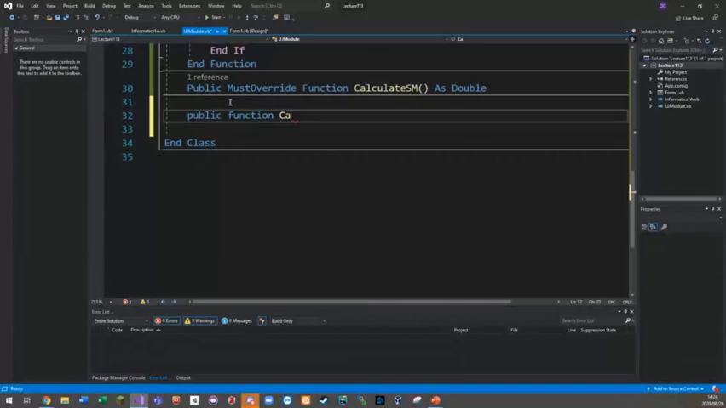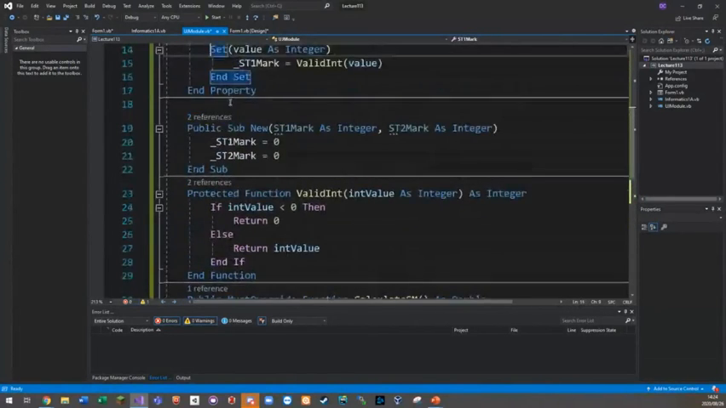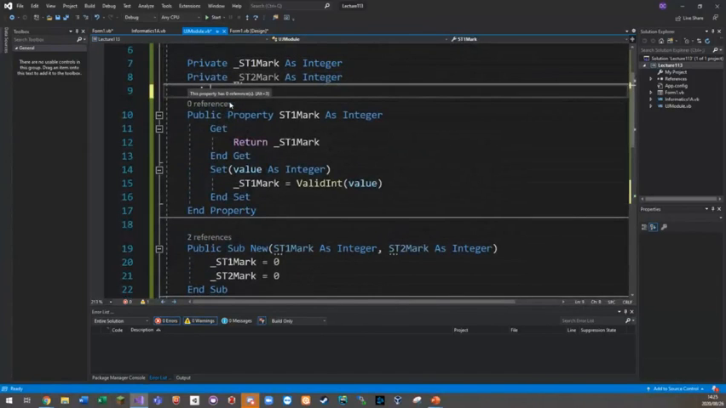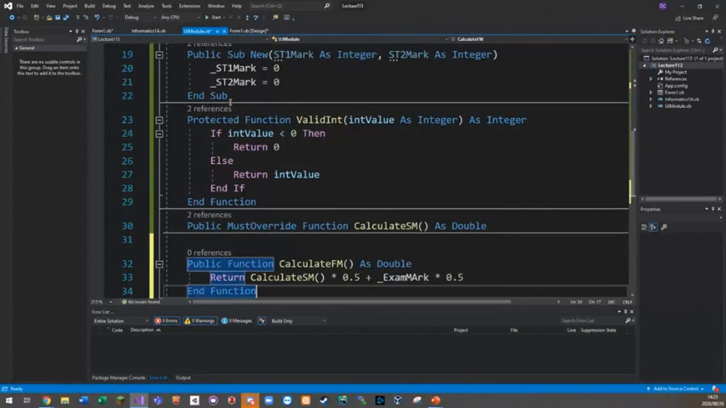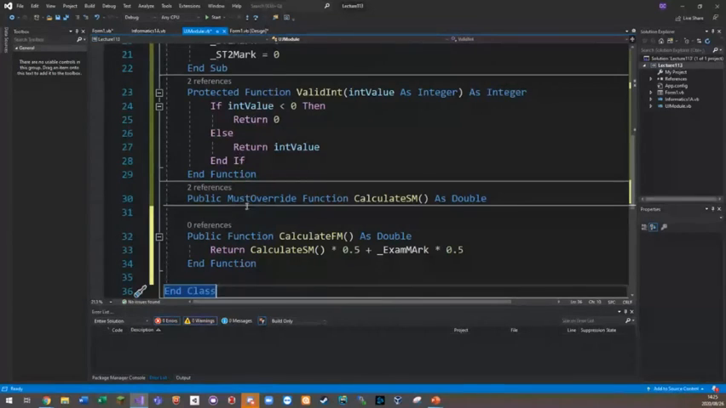Function CalculateFinalMark as Double, the method for that, variable ExamMark as Integer. Return CalculateSemesterMark times 0.50 plus ExamMark times 0.50. And that means I can do calculations.